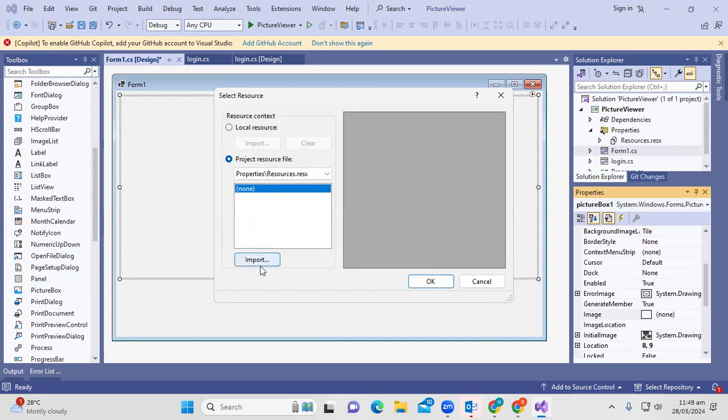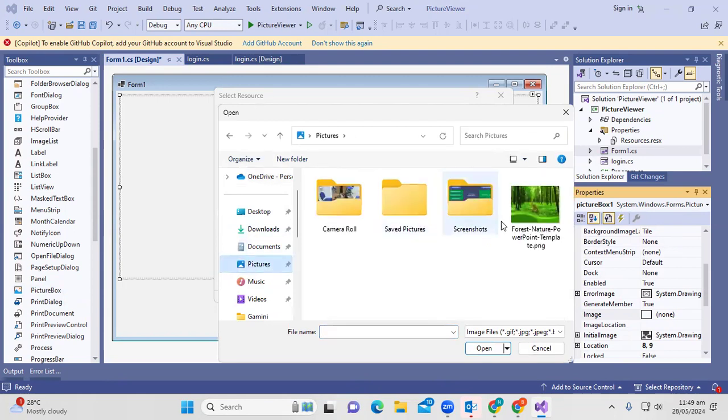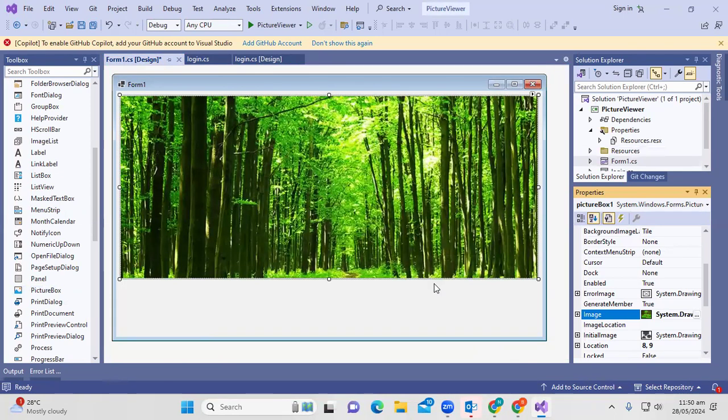So if I have any images in this PC, let's say if I select this one, it will be available as a picture. So in the picture box, we have the picture properties there. But if we run this one, it will only show this picture. But we want to browse and select a picture and open it, right?